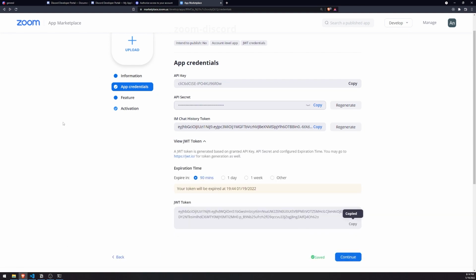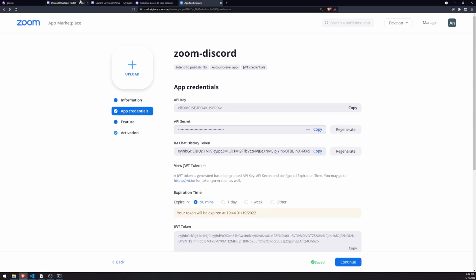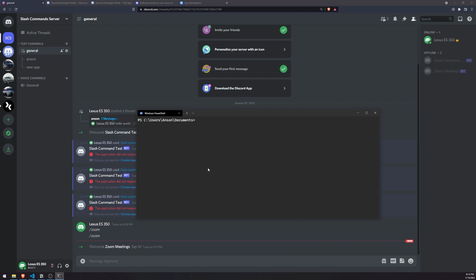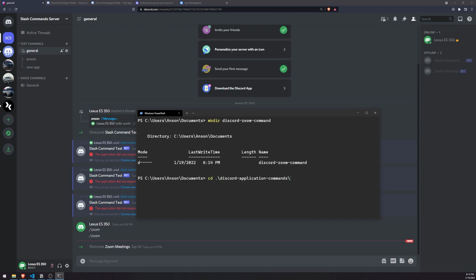So now that we've created the Zoom app, we've created our Discord app, and we've brought the Discord app into the Discord server, let's go ahead and actually set up our application code. So I'm going to create a new directory. I'll call this Discord Zoom command. I'm going to cd into there. Whoops. Cd Discord Zoom command.